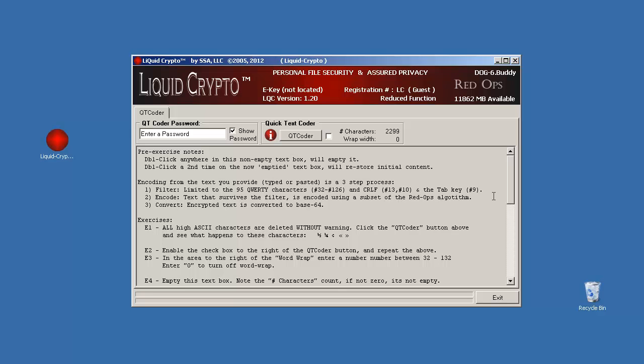QTCoder is a three-step process. First, it filters to the 95 QWERTY characters, the carriage return, and the tab key. Filtering allows a no E key operation. Step 2 is that it'll encode whatever text you provide it. This is what causes the chaos. And step 3, it converts all the encrypted text to a base 64 for email survivability. In a couple exercises, I'll demonstrate the three-step process.